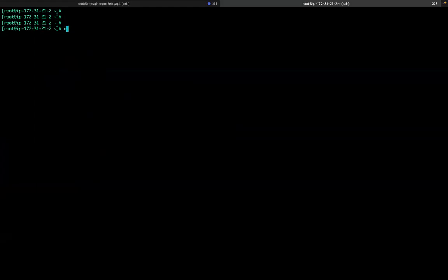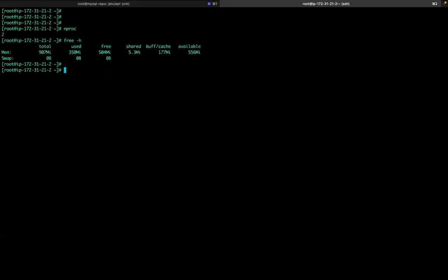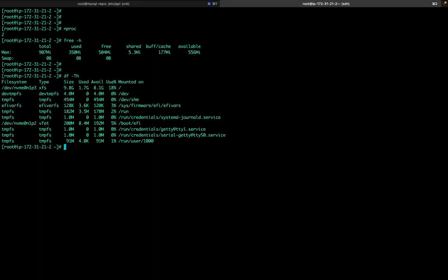Okay, and this basic check you can do, like nproc and free -h. nproc will display the available CPU. free -h will display our current memory, how much it is, and how much is used, all these details, right? And df -th will display our disk. So currently available is 8.1 GB. That is more than enough to install MySQL.